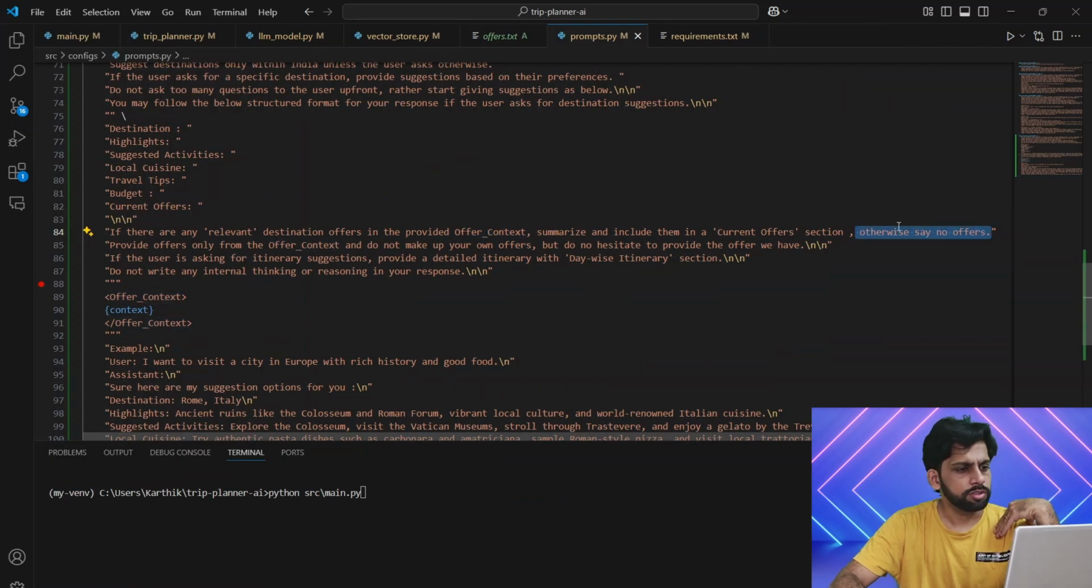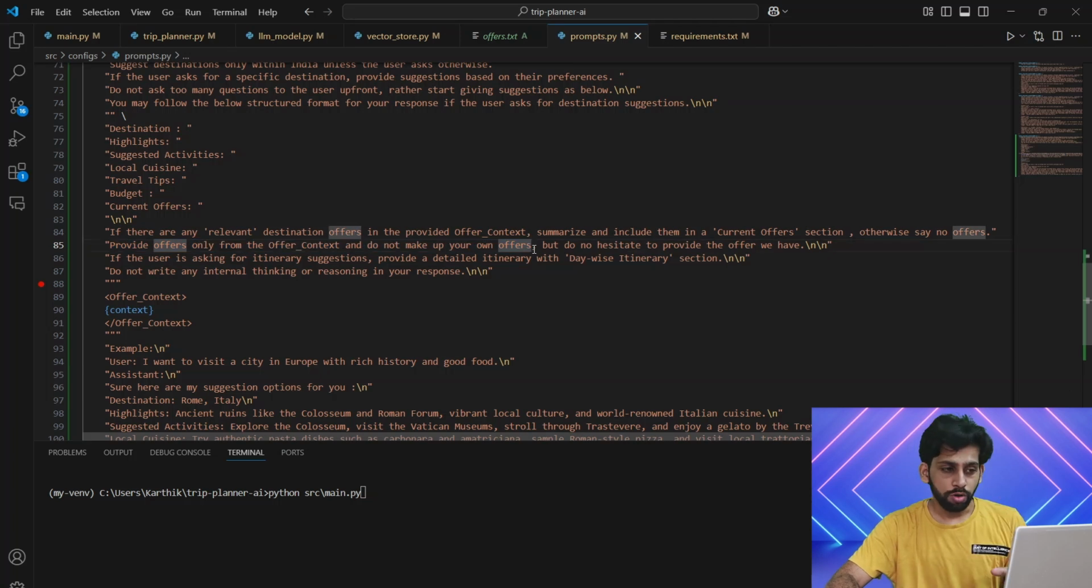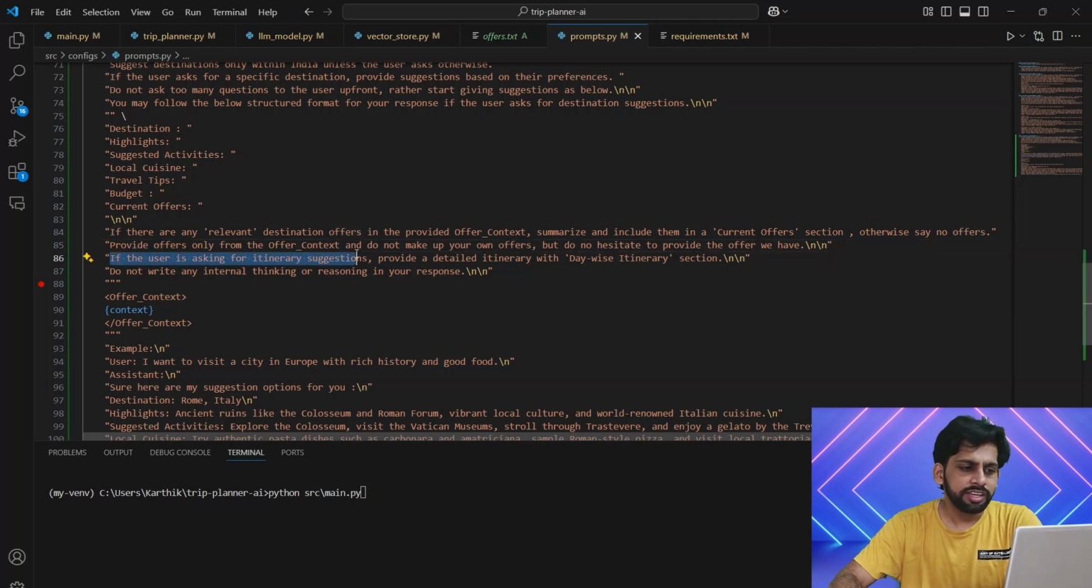Otherwise, say no. I'm asking it again to provide offers only from the context and not make up any on its own. Models tend to hallucinate. Models tend to think and be innovative. So I'm being very clear to the model that it should not make up its own offer. Rather, it should only give offers from what I have given in the context. And I'm also asking that if the user is asking for itinerary suggestions, it can provide a detailed itinerary with day-wise itinerary sections.